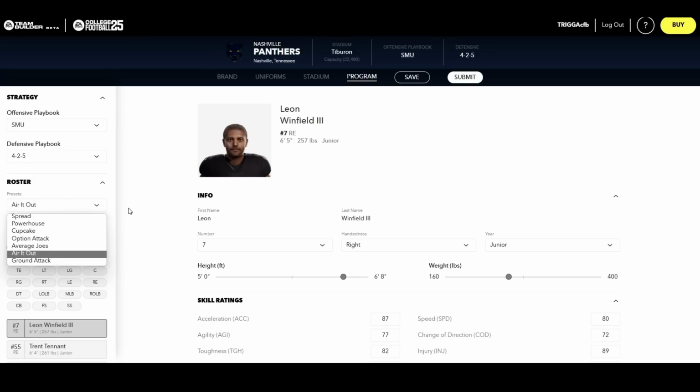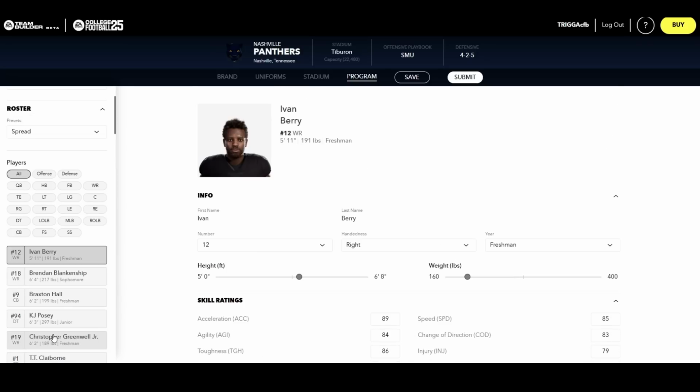Now you got your roster. You got your spread, powerhouse, cupcake, option attack, average Joes. So how do you want to start? Are you trying to start with a low program, like low tier players, or what? I'm going to go with the spread. And I think the really cool thing here is you can edit all of your players' information right here.